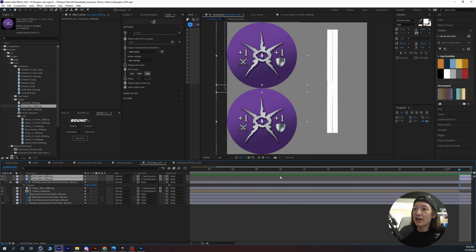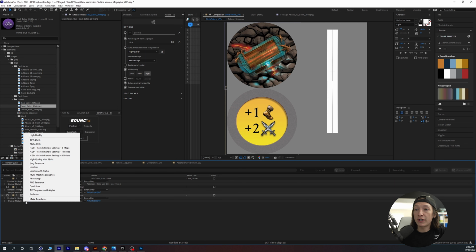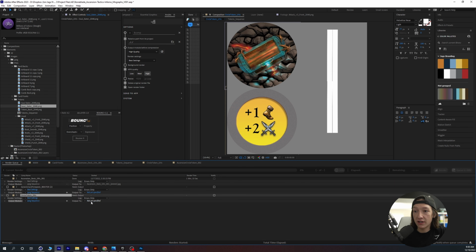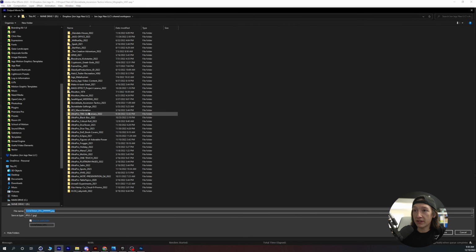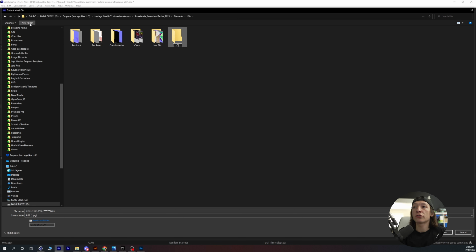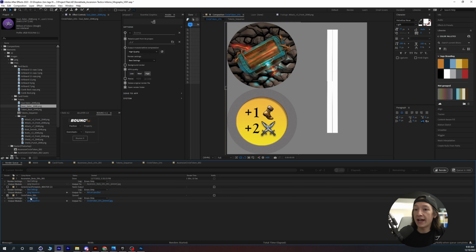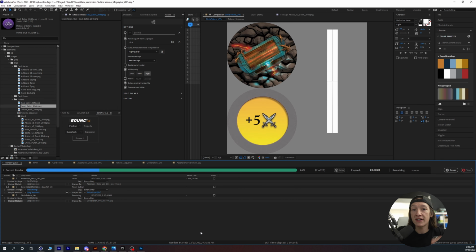How awesome is that? So then I can hit Control M on my keyboard, click on the render settings, set this to JPEG sequence, go to my output to, and we're going to go to wherever we want to save this. So I want to save this in my Stoneblade Ascension Tactics folder, Elements, UVs, and we'll call this Circle Tiles. Save that in there, uncheck Save in Subfolder, and then we can hit Render. And now it's going to save all of those tokens as a JPEG, which is exactly what I want.